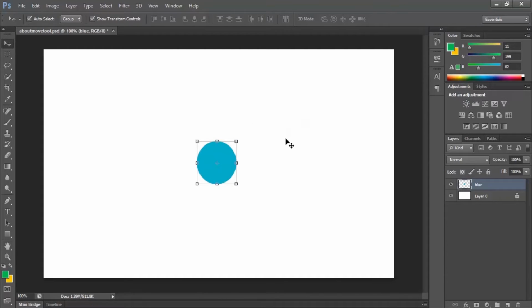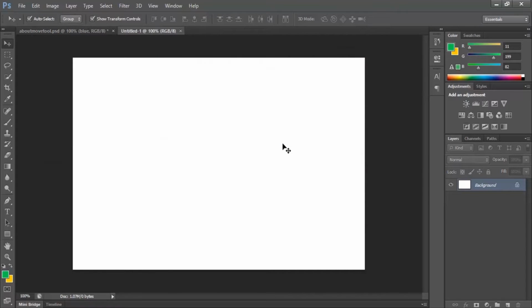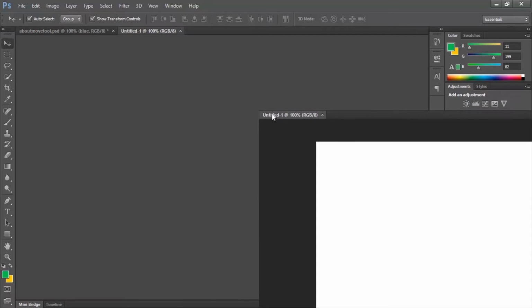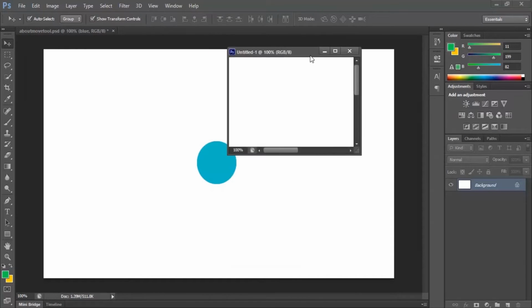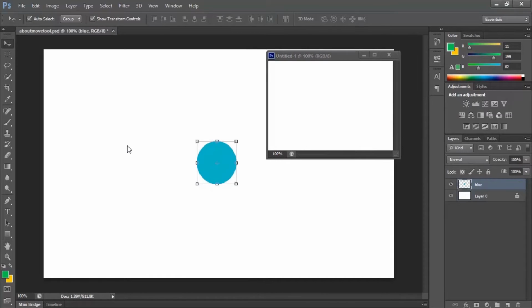Create a new document. Drag the document out. I will minimize this a little. Go back to our previous document. Select the layer and without releasing your mouse button, just drag and drop the layer in our new document. You can see a copy of the layer is created in our new document.